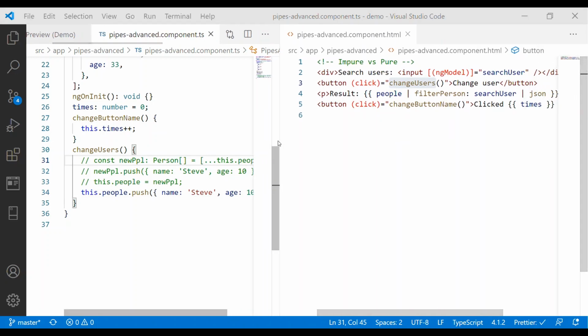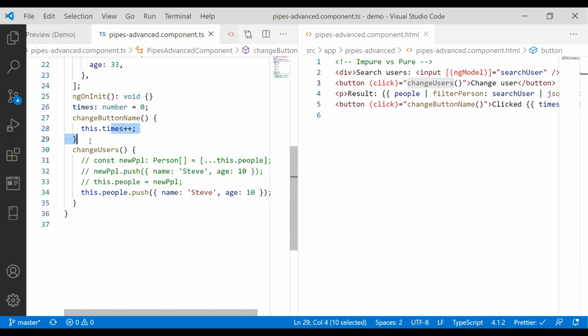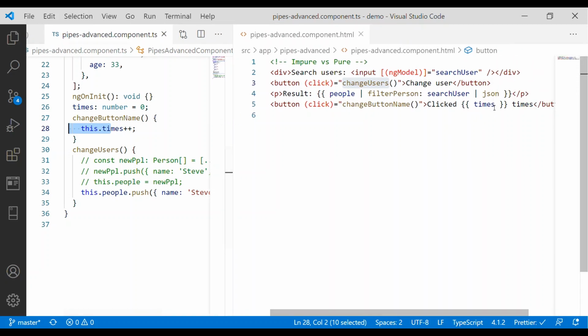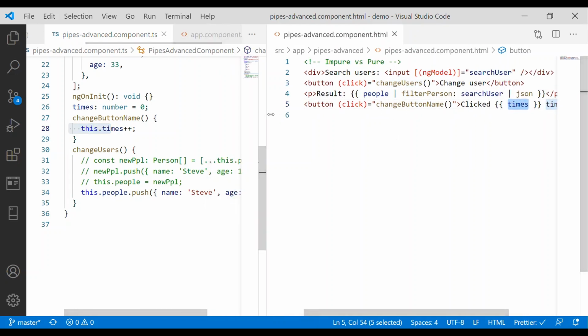I said that the impure pipe will be executed on every change, even when the source data has not changed. Here you can see that I have a button that, when the user clicks on this change button name, will trigger this method right here. It basically increments this.times by 1. And when the user clicks on this button, it will trigger this method, and we can see the change when the button is clicked, and the times will change as well. So let's take a look at this in our browser.